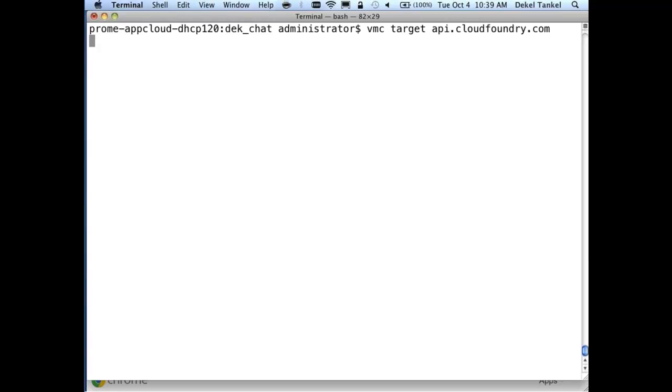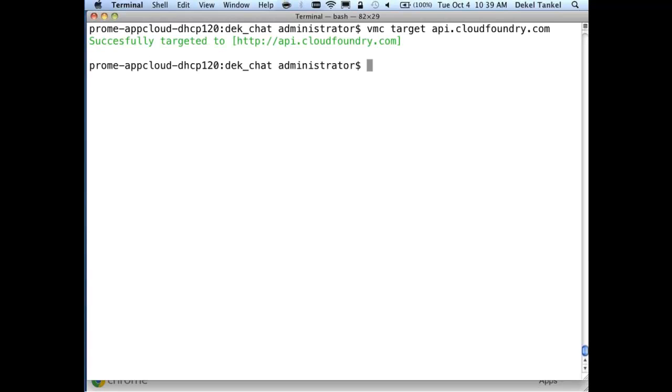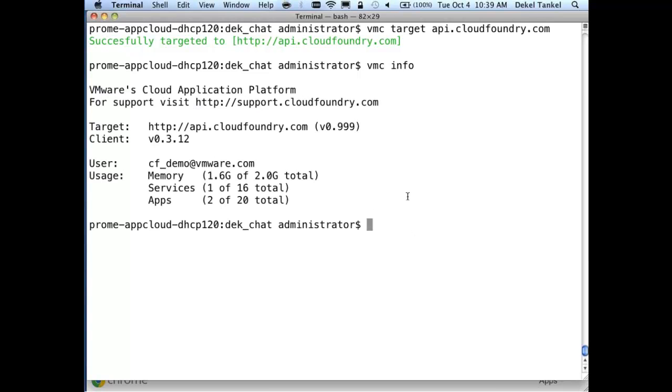So now we're targeting. Let's just see that we are good. If you're not sure, you can always do VMC info and look where you are. So this time our target is api.cloudfoundry.com. We're already using one service, which is the Postgres database service for the books. We have two apps, Foo and our bookstore, and we are utilizing 1.6 gigs out of our 2 gig quota. And let's do push. The same thing now on cloudfoundry.com.